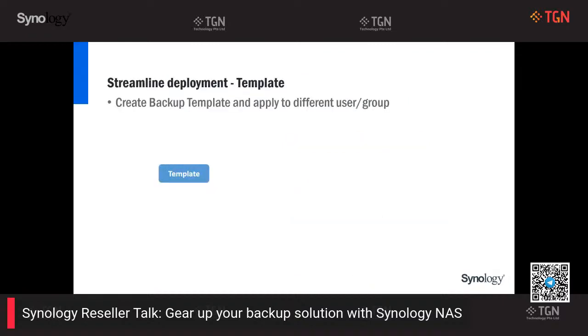Now, in terms of streamlined deployment, what we're talking about is that, as the IT administrator, or the one doing the configuration, you want to be able to create different kinds of templates that are applied to different users or different groups. You're going to have customers who say, I have the warehouse people, I have the marketing, I have the sales, I have the management, I have the finance. So how do I tackle all of them? You can create different templates for different groups of people.